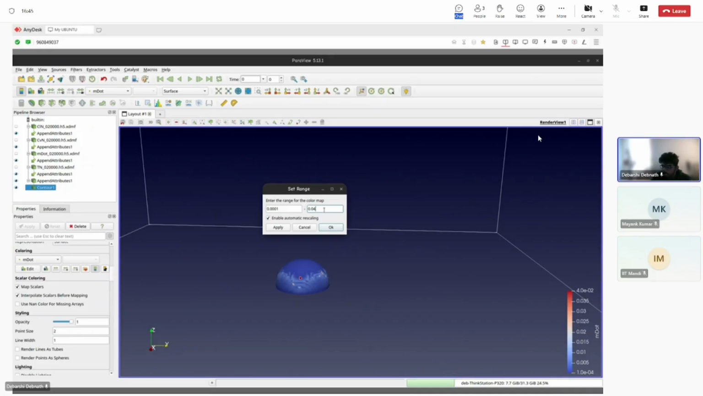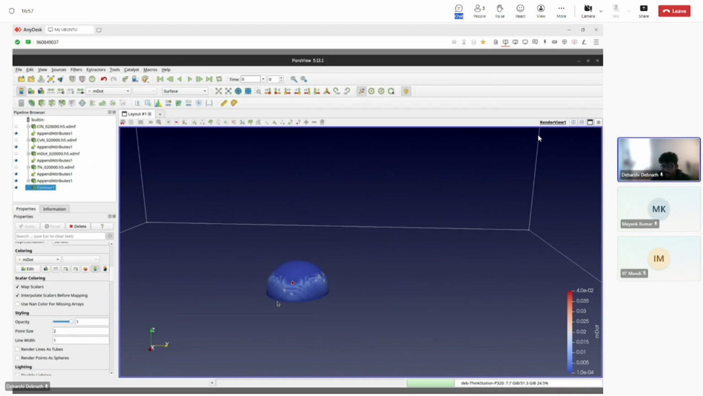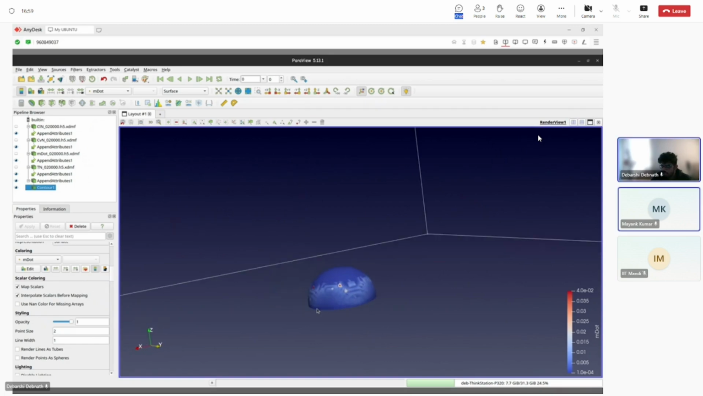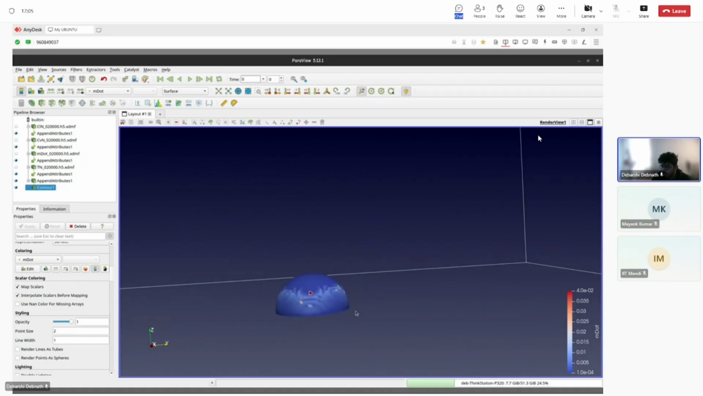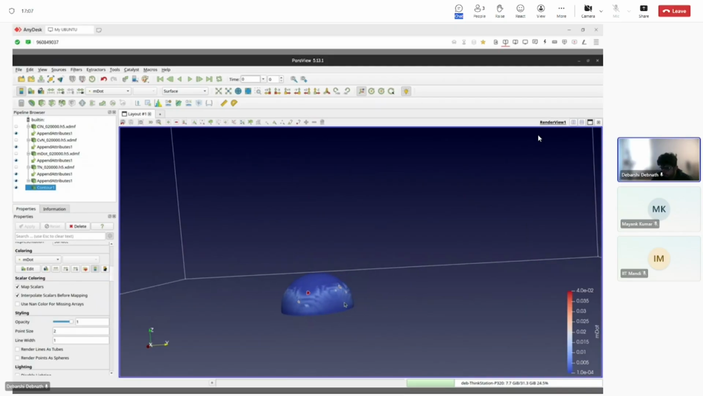So you can see here, if you set the values from, let's say, 0.0001 to 0.04, have you set it? Yes. So you can see the evaporation flux here from the surface of the droplet. This whiter part, you can see around 0.02. It's a non-dimensional m dot value.